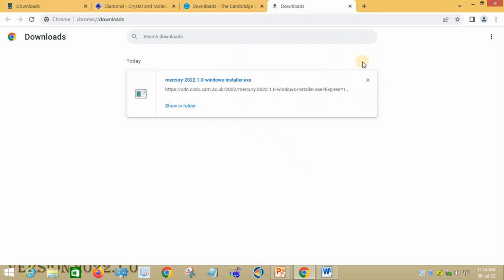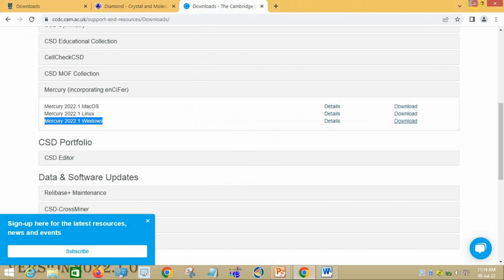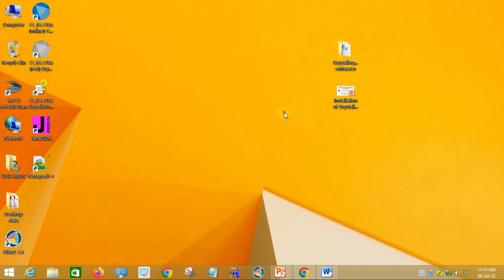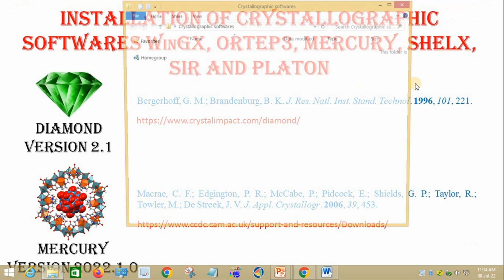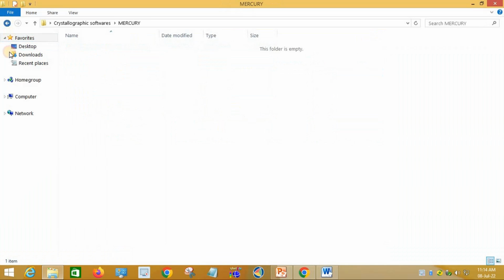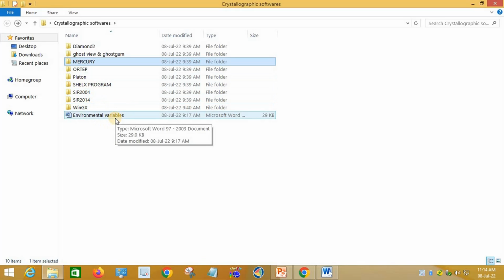Okay, so I am just closing this window, and now I have the programs here. Now I have copied all the programs here: the Diamond 2, GSView and GhostGum, Mercury, here the installer, and then ORTEP, Platon, SHELX program, WinGX, and there are some environment variables. These environment variables are required to install the programs. So first I am going to install the program WinGX.